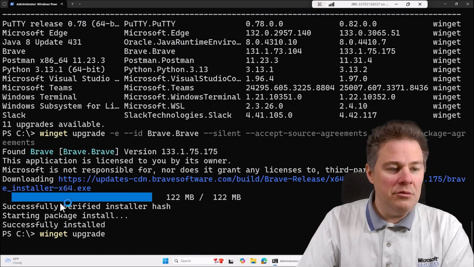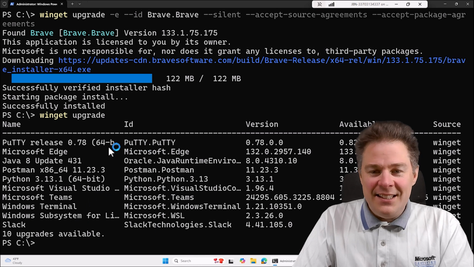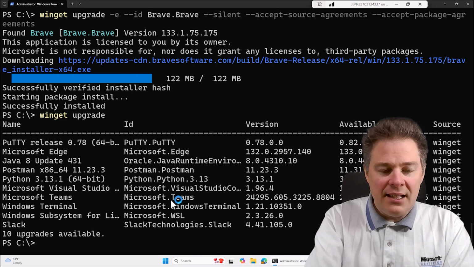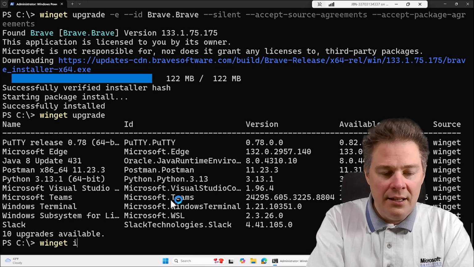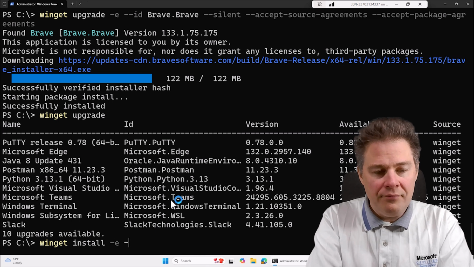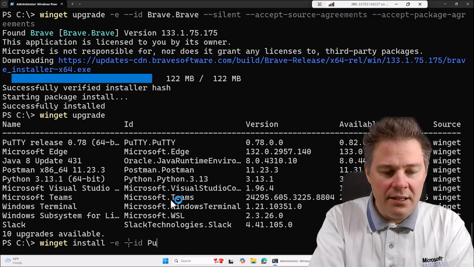Okay, WinGet upgrade. Let's see, now we should be down to 10, right? Yep. So still PuTTY there. Didn't work. We'll see what we can do about that. Yeah, that bothers me. Let me see if install works. WinGet, I don't think so. Install ID and then PuTTY.